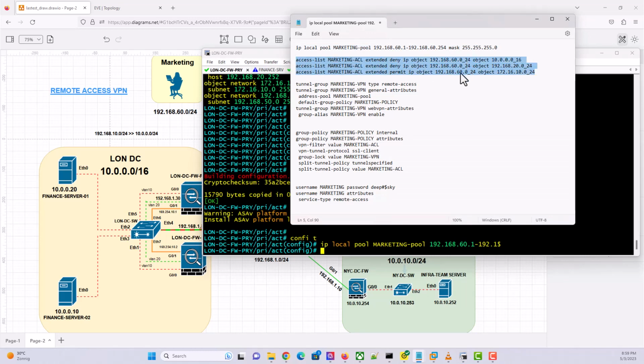Let's just double check everything is okay. There's something I want to quickly explain here: this access list works in two ways. We're saying if the source is this and destination is this, so we're permitting the whole IP protocol. But for VPN, that's not really what it means.